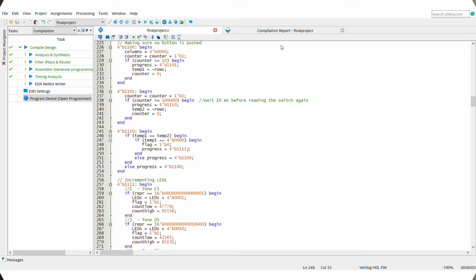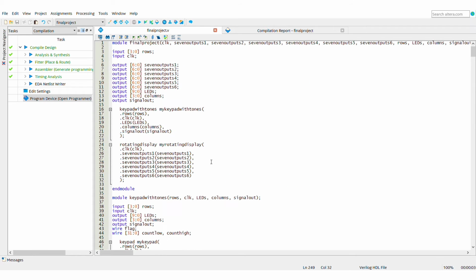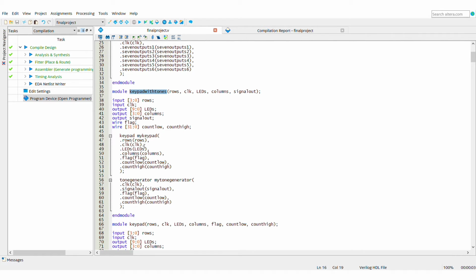and I'm gonna show you the Verilog code and how everything is structured. Okay, so here you can see the code. I'll go all the way to the bottom, to the top. This is the top module. As you see, it's called final project, and it's calling 2 sub modules. First one is keypad with tones, and second one is rotating display. So first we go to the keypad with tones, which is right here.